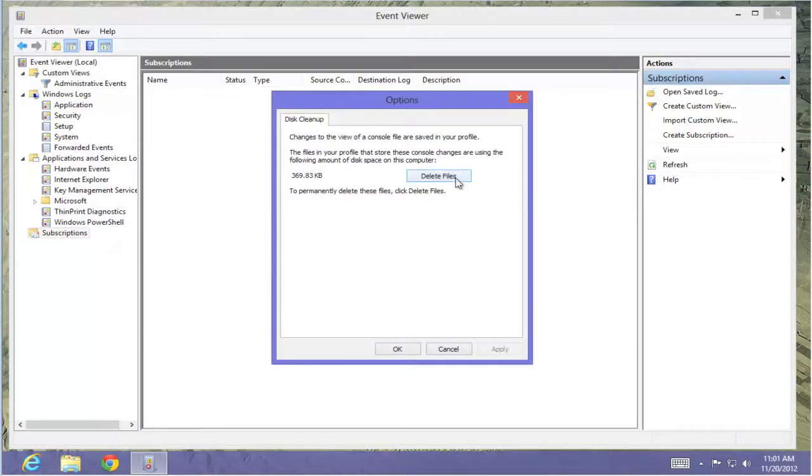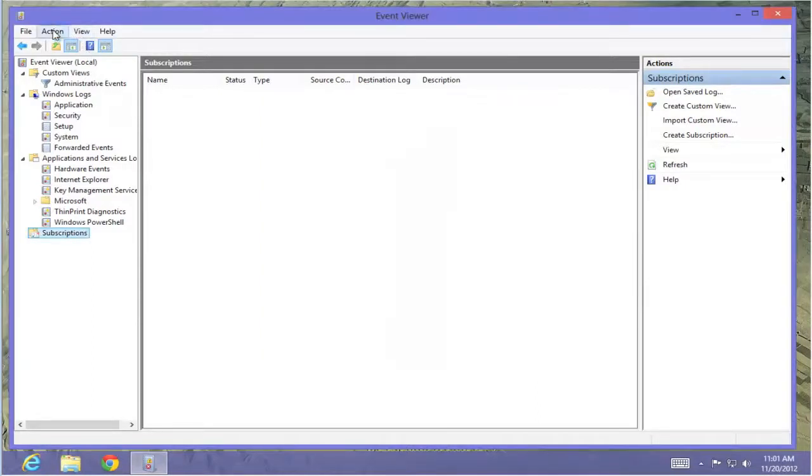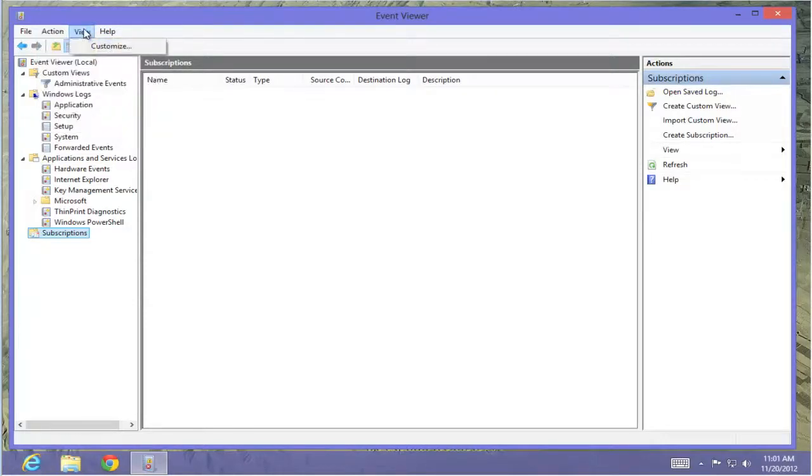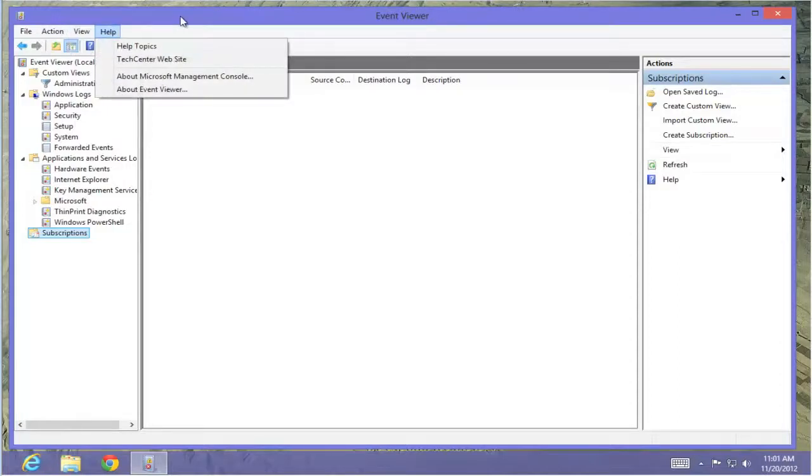You can do a disk cleanup from the options. Microsoft would recommend this probably as a first step. We can go into actions. We can open a saved log, create a custom view, import a custom view, create a subscription. All of this information is valuable to someone. To the average user, it is not much help.